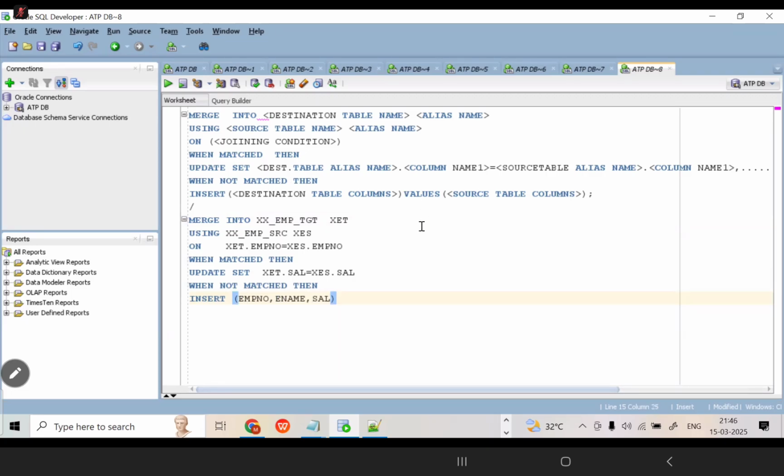Next, the destination table columns, values. From where are the values coming? From the source table only. What is the source table alias name? XCS dot, you can write it as the values: XCS dot employee number, comma, XCS dot e-name, next, XCS dot salary only. Now, what is the meaning of this? Whatever data is there in the source table, you are going to insert it into which table? The destination table, which is nothing but the target table. Now, the syntax is over. Again, I am going to explain here. This is very, very important. Now, we can check it here.